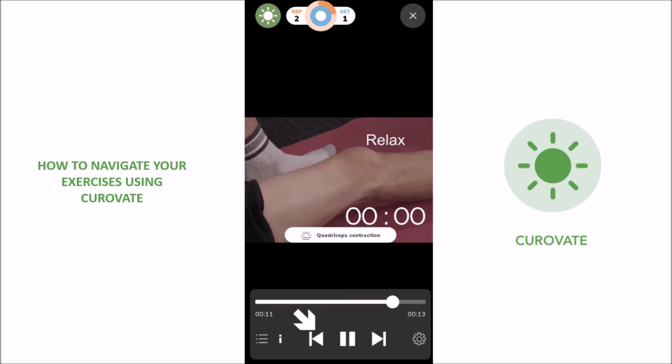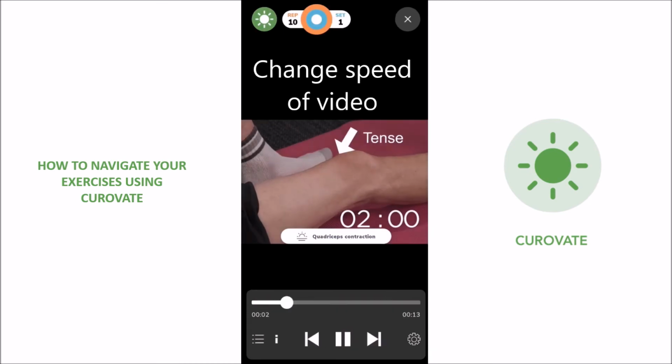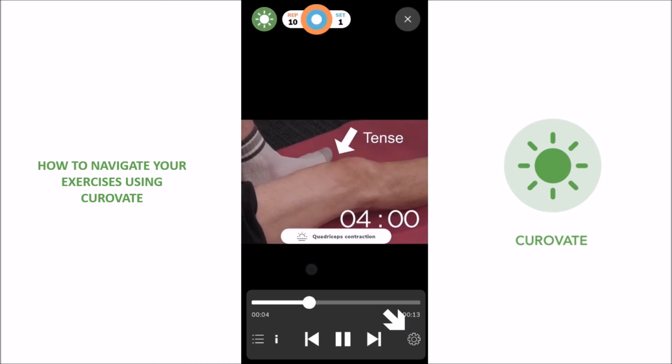Click on the back icon if you wish to go back to the previous exercise. Click on the next icon if you wish to proceed to the next exercise. You may pause or play the exercise at any time by clicking here. You could also change the speed of the video by clicking on the settings icon.